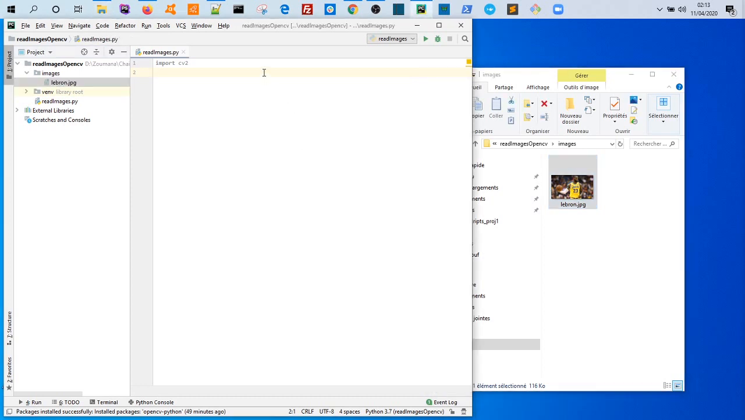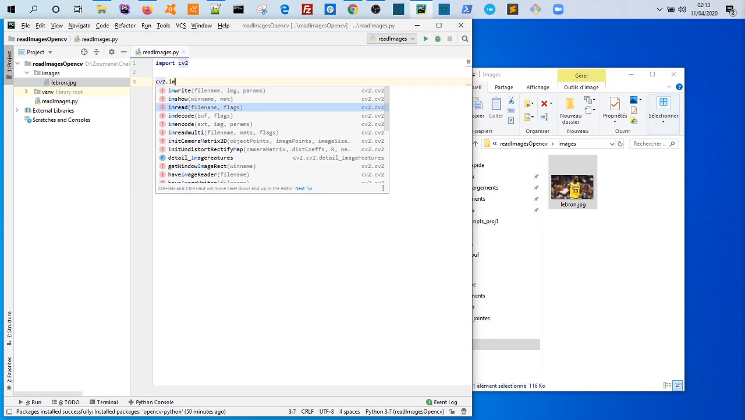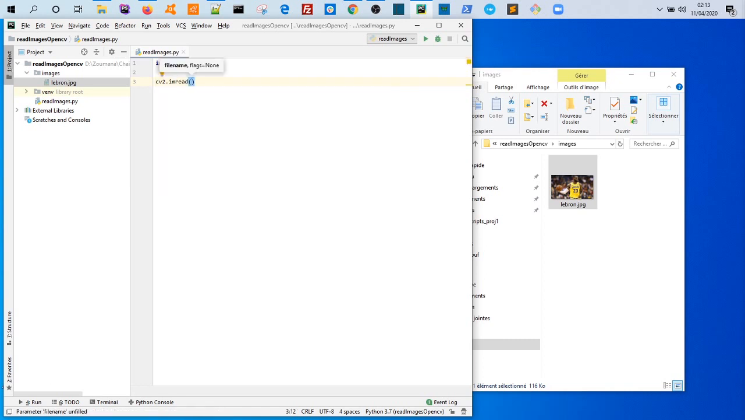So to read the image, there is a simple function in CV2, which is cv2.imread. The first argument is the path to the image we want to read. So my image is in the folder images and then LeBron JPEG. So I put images slash LeBron dot JPG.